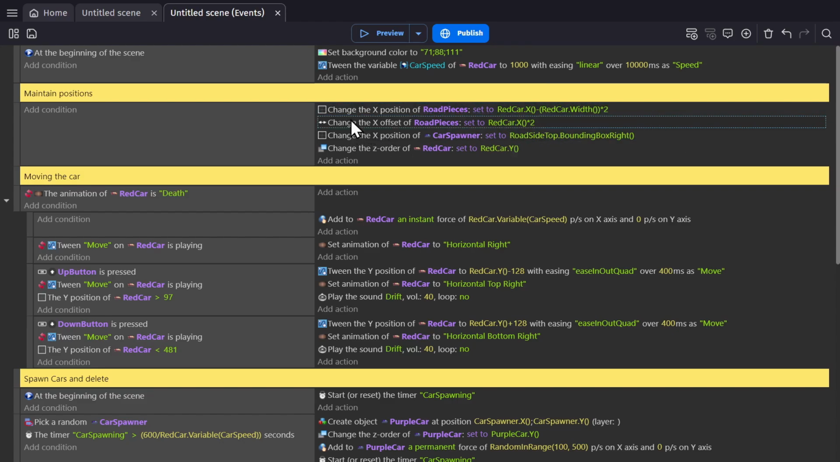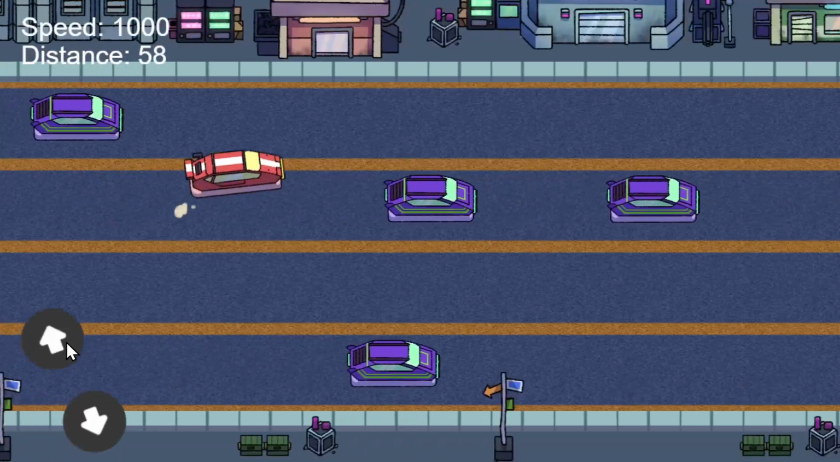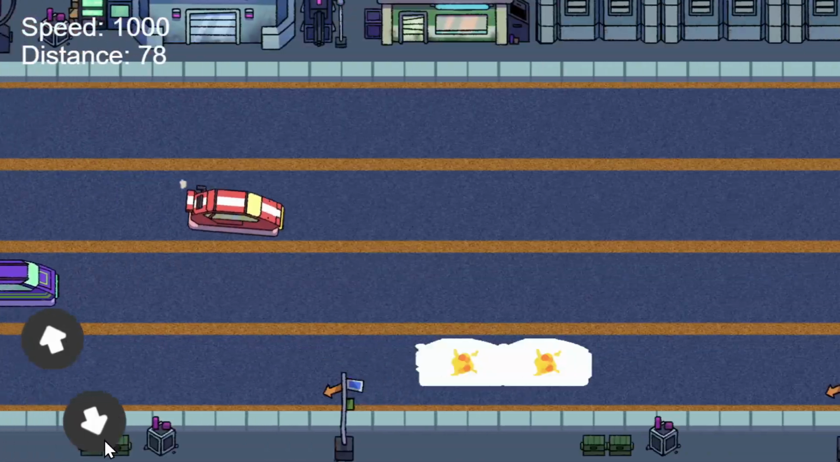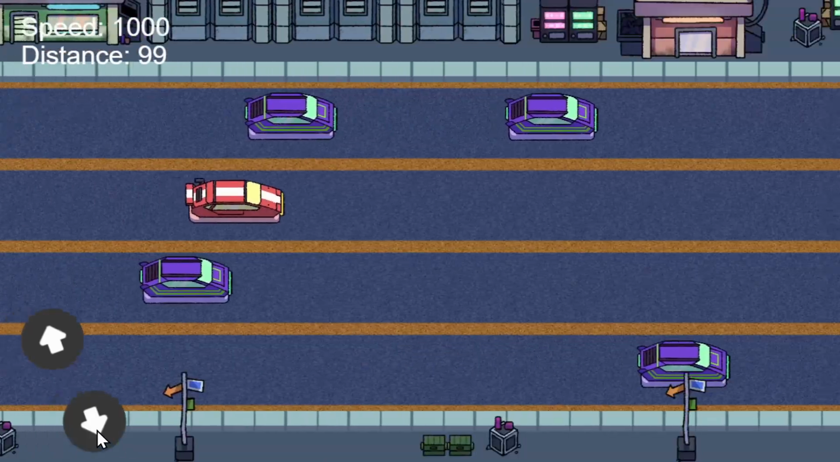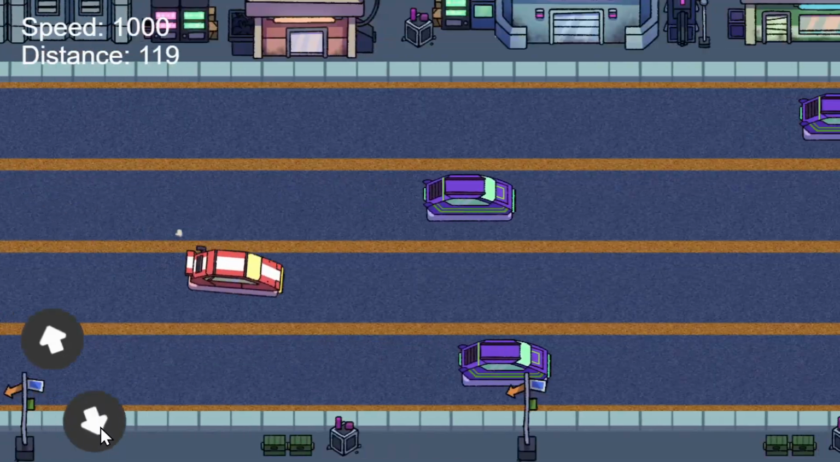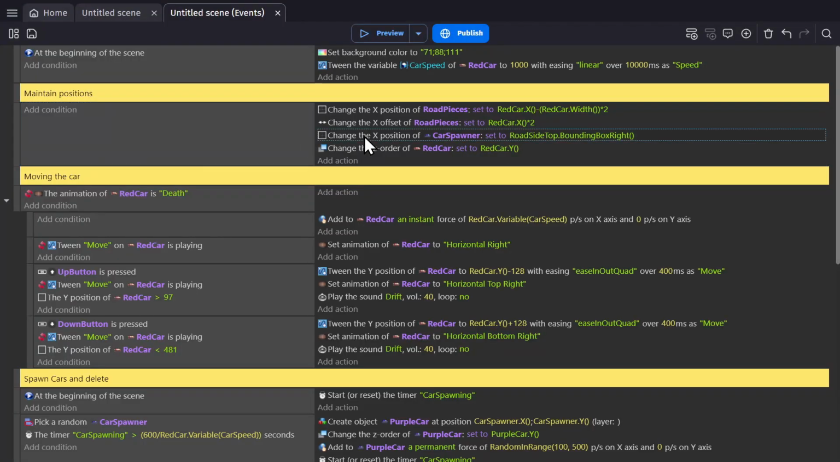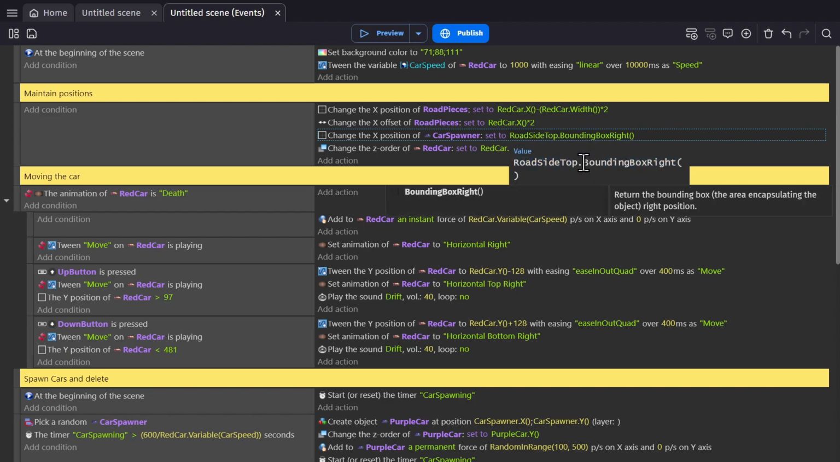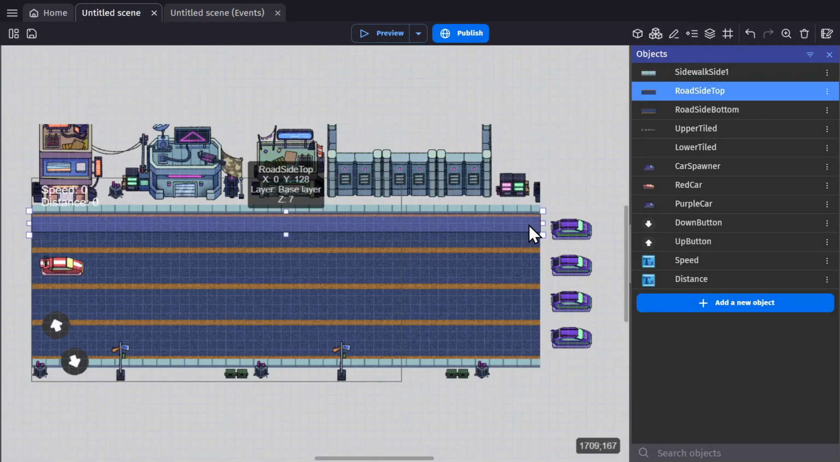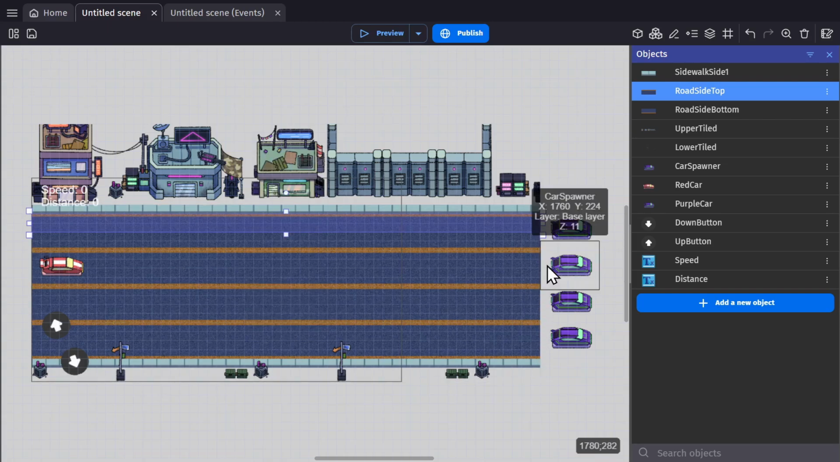And then we change the X offset of the group road pieces to equal the red car's X position times 2, which means the road and buildings will scroll 2 times faster than the car is actually moving. And that's to give the illusion of speed without having our objects move really quickly. And then the car spawner objects have their X position changed to the roadside top bounding box right, which means they're going to be placed at the far right side of that road tiled sprite.